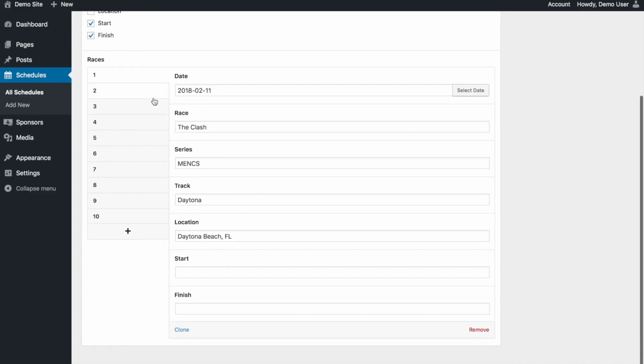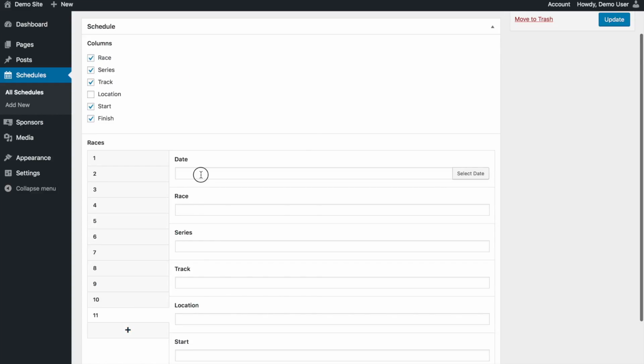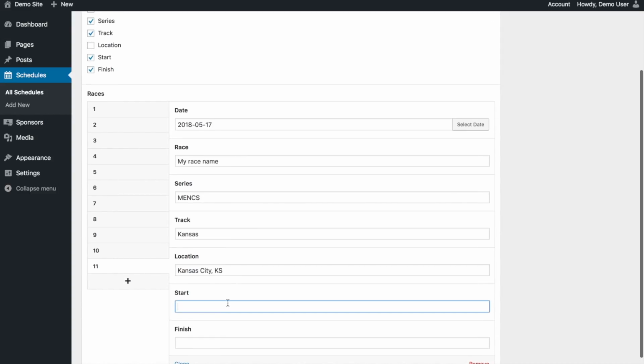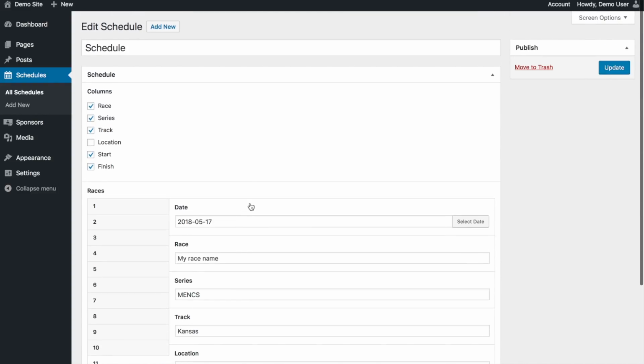Now to actually add races to that schedule, just click this little plus icon, select a date from the date picker, the race, series name, track, location, your start position first, and of course we're going to win because that's what we do, and we'll update that.